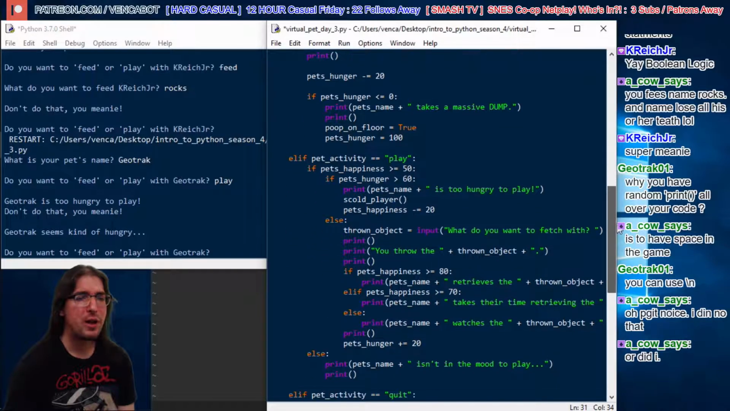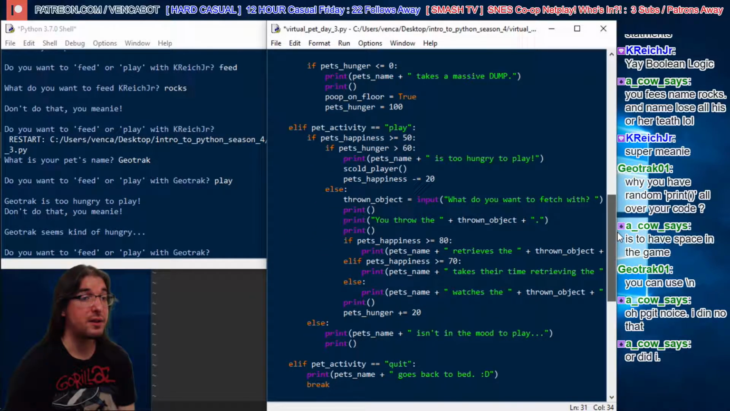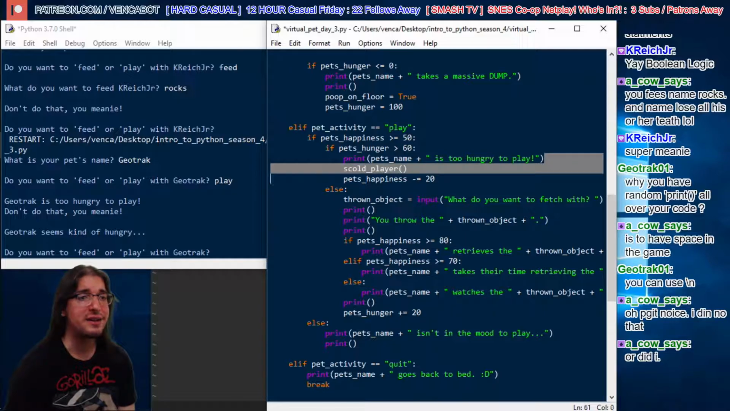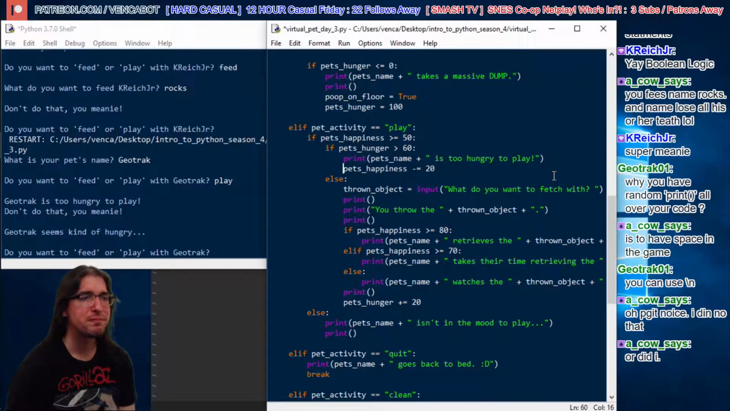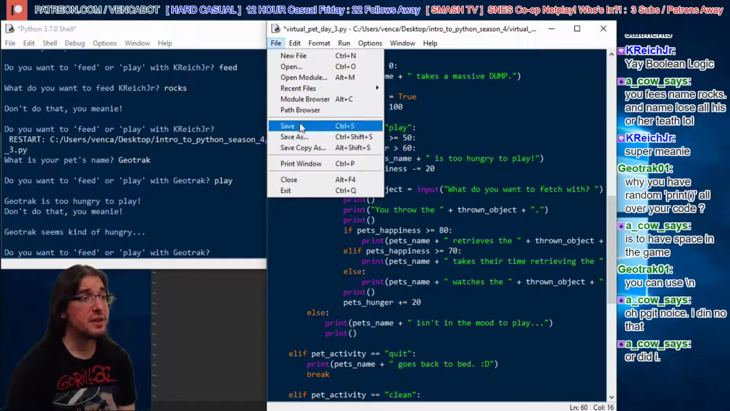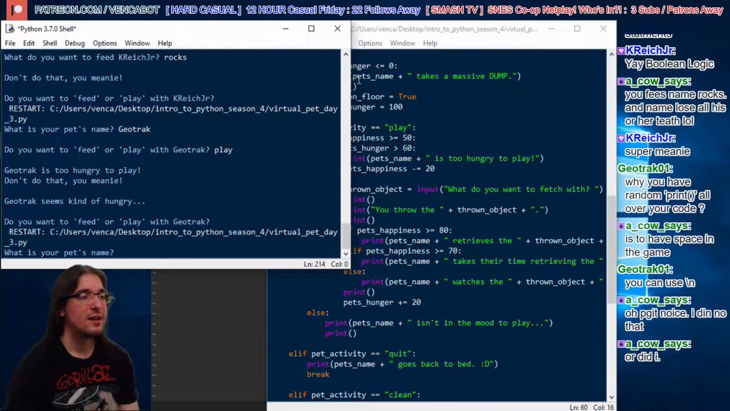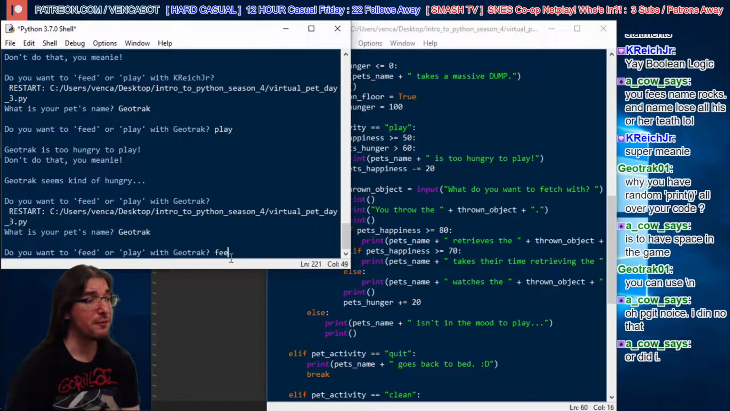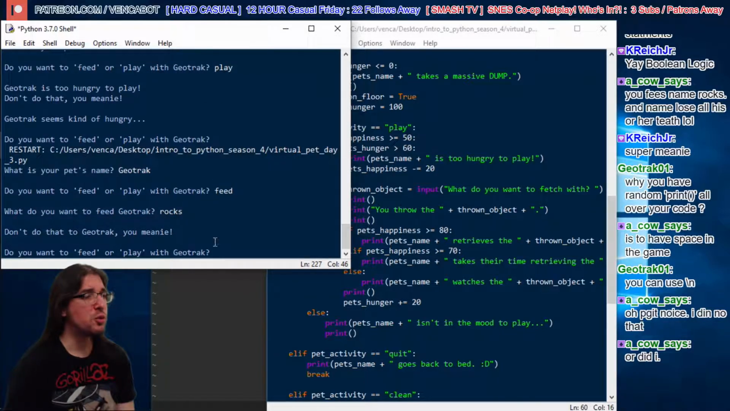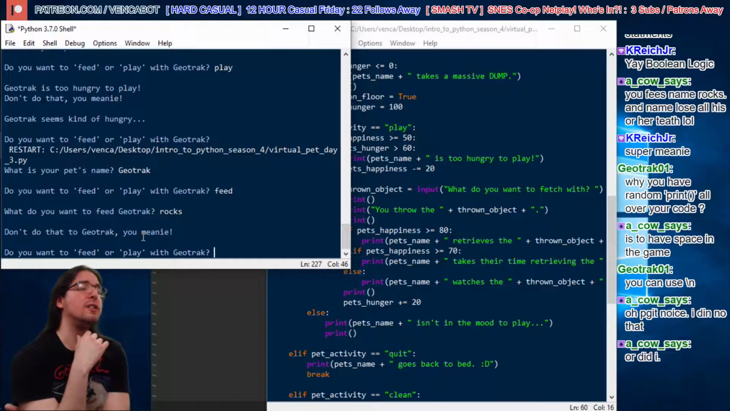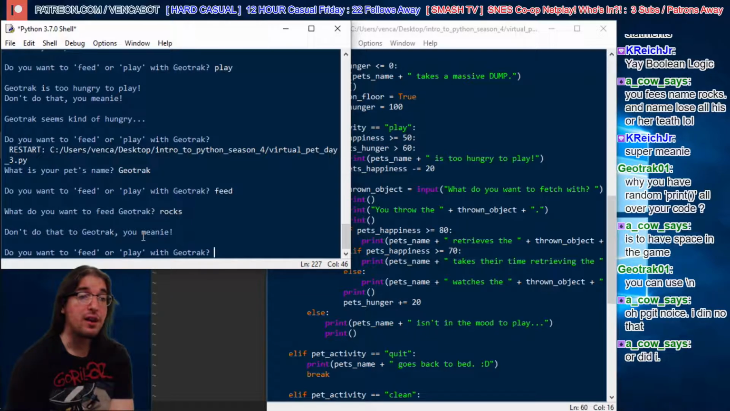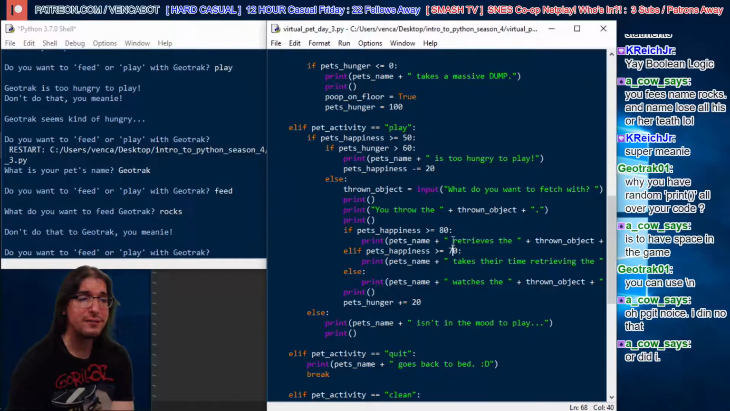Possibly. Okay, so let's go down here, we also use this, so I'm going to delete from here. The scold player, I don't need that down here. Just want to demonstrate how that works. Okay, so let's run our code again. We're going to call this guy geotrack. We're going to feed him rocks this time, though. And that says, don't do that to geotrack, you meanie. So before it just said, don't do that, you meanie. But now it knows the pet's name because we fed it the pet's name as an argument.